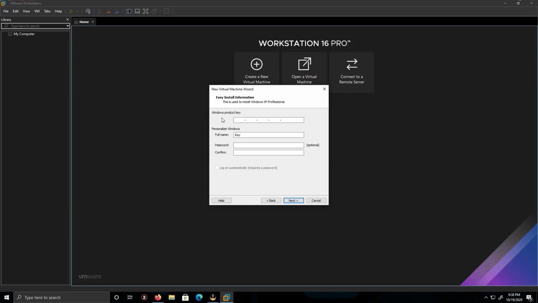Now, it's going to require me to put a Windows product key. So right here, I'm going to just put a product key. And the password is going to be like 123 ABC. I made the password very simple so I can remember it when I log in and log out of the operating system. So I'm going to click on next.